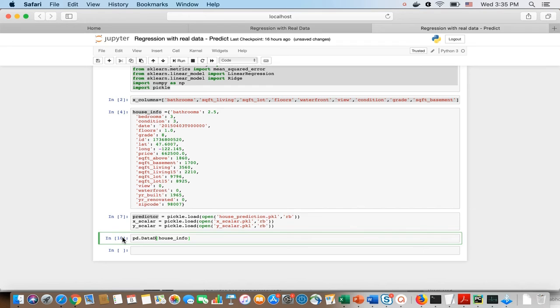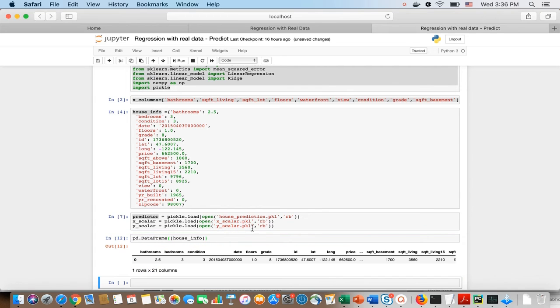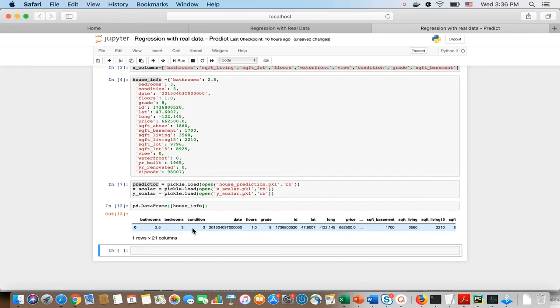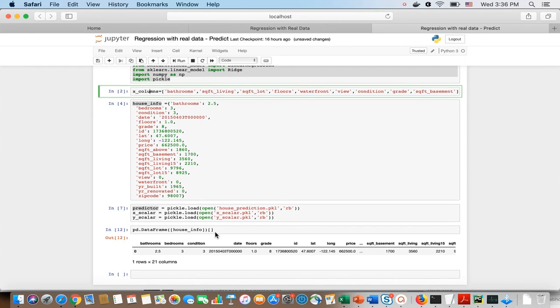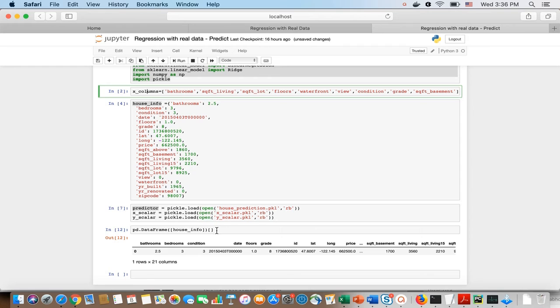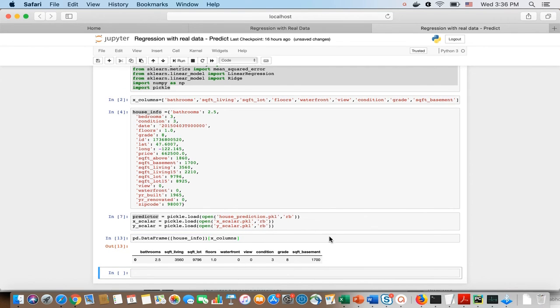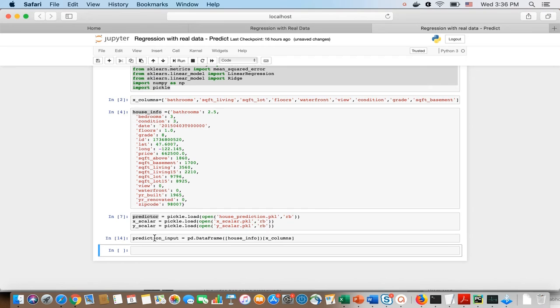Data frame. I'll get better with these typos. Okay, so we have this converted into a single row data frame, right? And we select the columns from there, because we are only going to predict on these fields. Let me type in X columns. Okay, so we have this data, and how do we predict? I can take it in a variable, let's say prediction input. I sometimes prefer doing things in one line altogether, but for better understanding and visibility, this is a better approach.